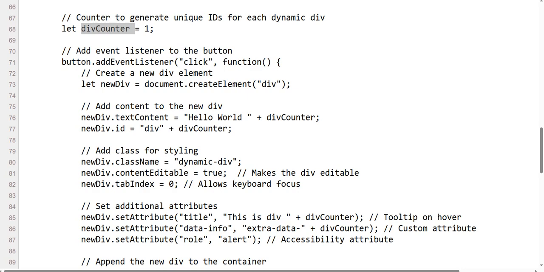Okay, let me follow on my code this divCounter. I have here this counter equal 1, because I want to start with 1. That means the first div has 1. Okay, ID: newDiv.id equals "div" plus divCounter, div plus 1. That means div1. The second div that I will generate, newDiv has ID div2, the third div3, fourth div4, and so on.